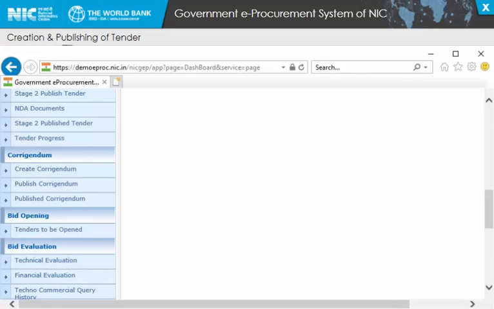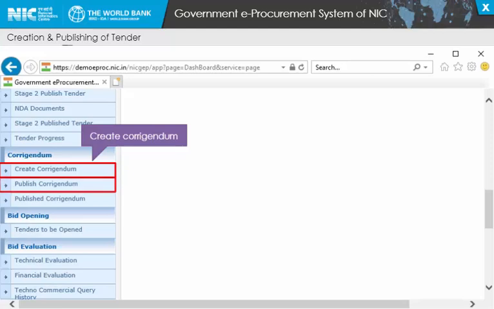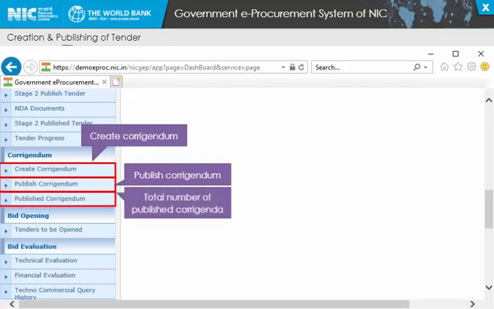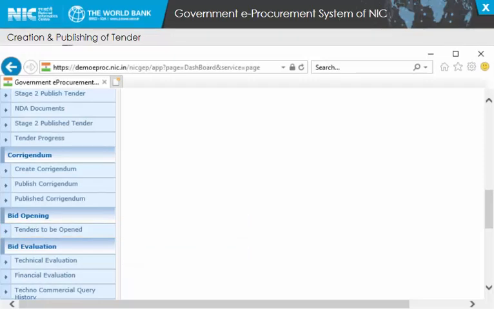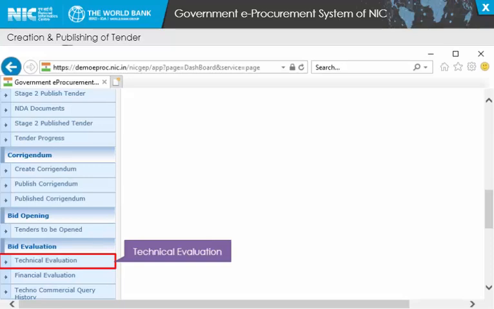Under Corrigendum, by using the first tab, you can create Corrigendum. By using the second tab, you can publish the Corrigendum. By using the third tab, you can see the total number of Corrigenda published in your organization. Under Bid Opening, you can check Technical Opening as well as Financial Opening tenders. Under Bid Evaluation, you can see the Technical Evaluation and Financial Evaluation tabs.